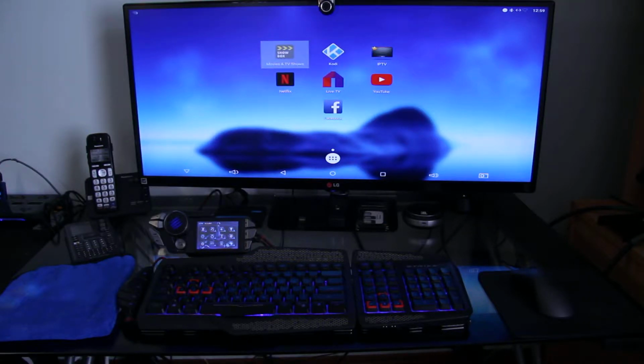Your movies and TV shows, which is called Showbox. Your Kodi, which is your all-in-one built-in program that everyone pretty much uses. You have your paid IPTV services, YouTube, your live TV, which goes through Mobdro, Netflix, and Facebook. To get started, let's take a look at the movies and TV shows through Showbox.